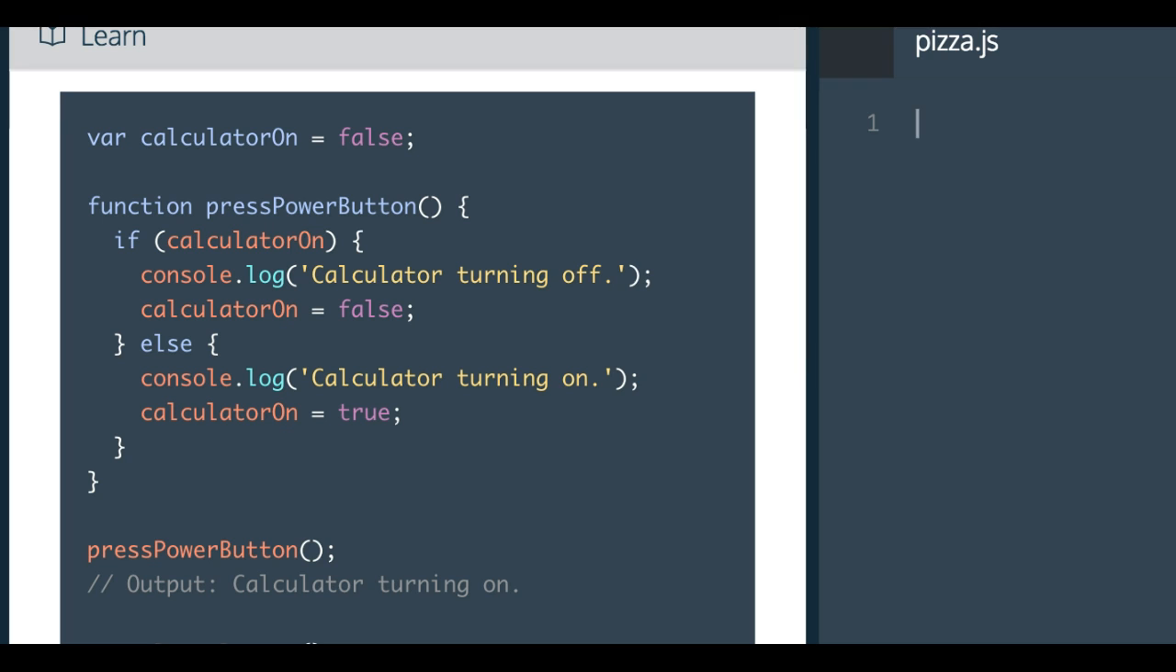Var calculatorOn is assigned false. Then we have this function, pressPowerButton, which will check if calculatorOn is true. If it is true, it will run this code, which will console log calculator turning off and will switch calculatorOn from true to false. But since it actually starts off false, this will evaluate as false, so it will never run the if statement. Therefore, it would run this else statement, which will console log calculator turning on and will switch calculatorOn from false to true. That's a basic on button, off button.